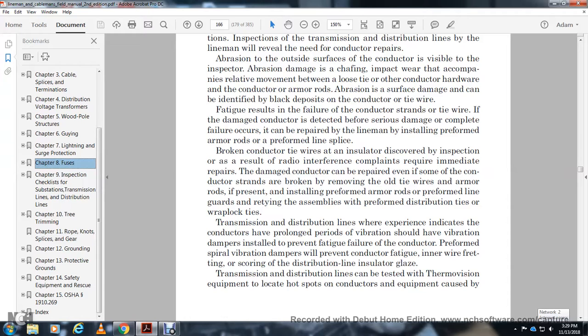Transmission and distribution lines that experience prolonged periods of vibration should have vibration dampers to prevent fatigue and failure of the conductor. Preformed spiral vibration dampers will prevent conductor fatigue of the inner wire and scoring of the distribution line insulator wires.